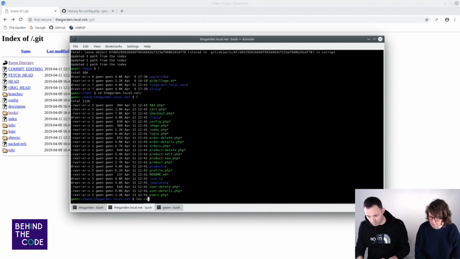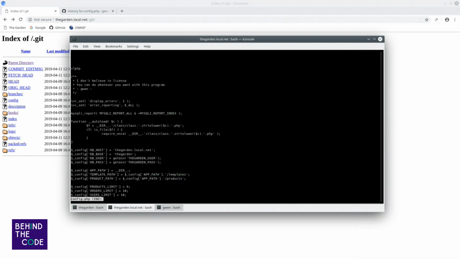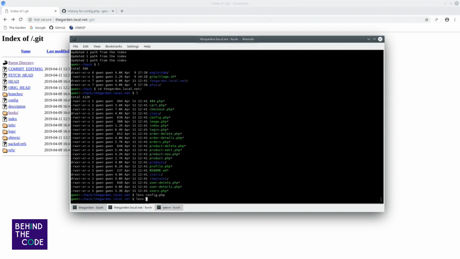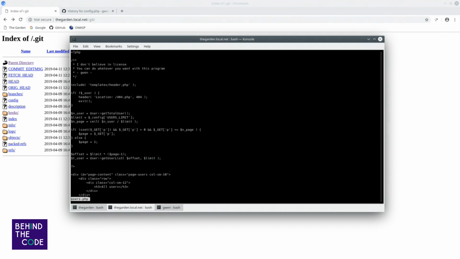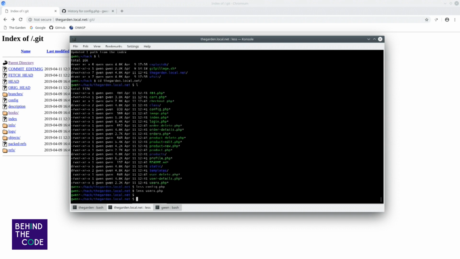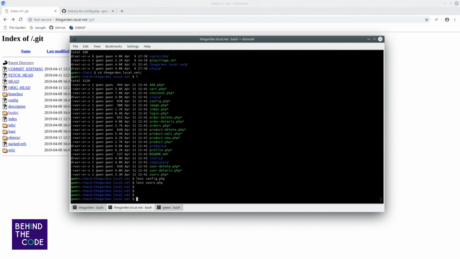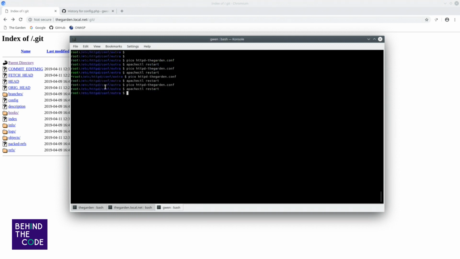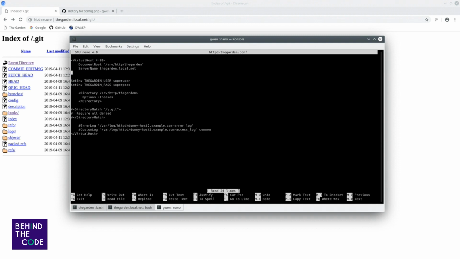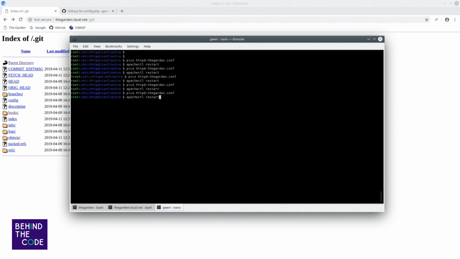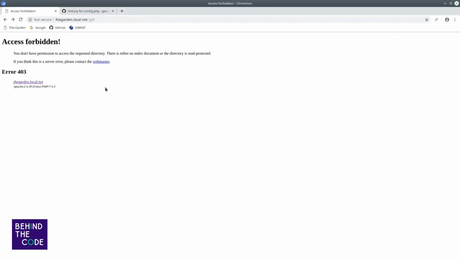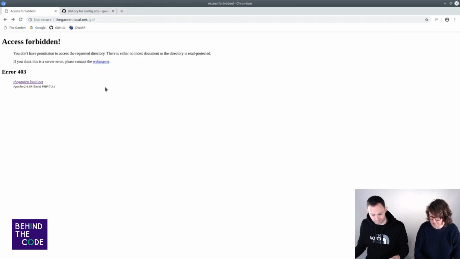So for example, we can see again the config file here. We can also see the user's file. We can see the PHP code, which is not supposed to be public. Of course, you can also have, I don't know, SQL dump or stuff like that. So it's very important to fix this. So let me put again the fix. Now, done. Okay, perfect. So now we've corrected the .git directory.